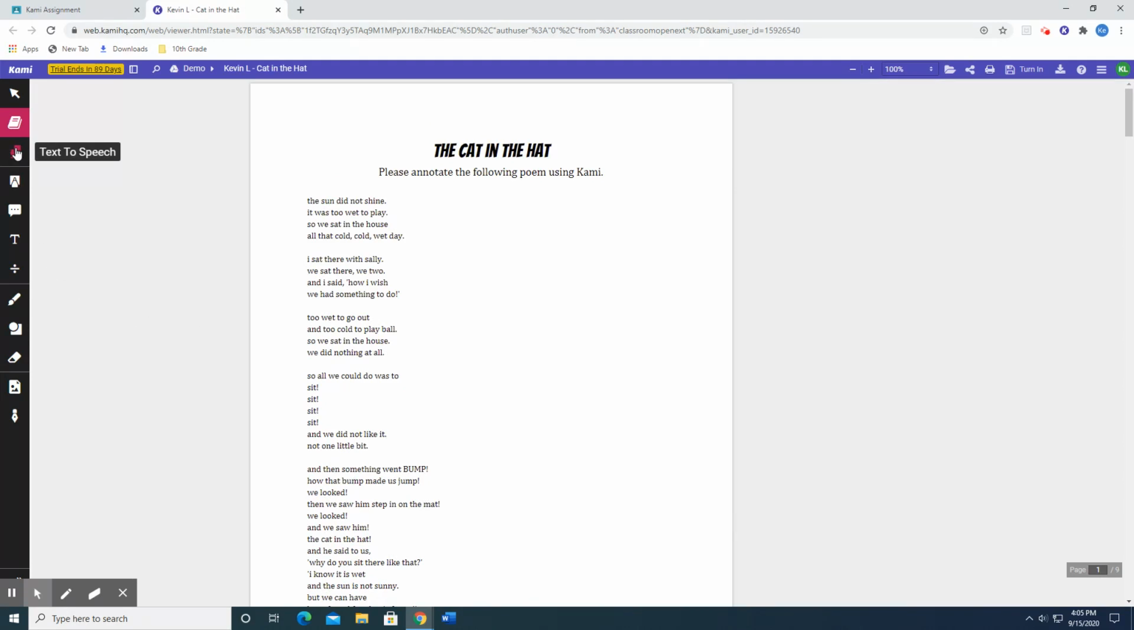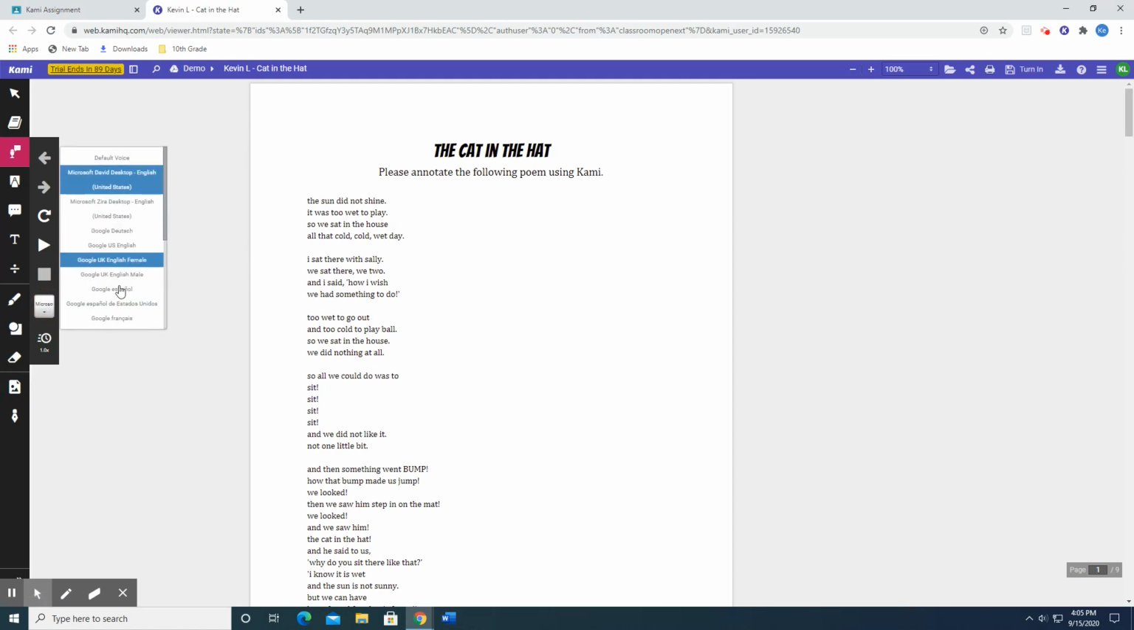Next will just be this text-to-speech. If you're more of a verbal type person, this might be helpful to have. You can just click play, and Cami will start to read the page to you. You can use this button, hit stop, and you can modify the voice, maybe to change the language or the speed.